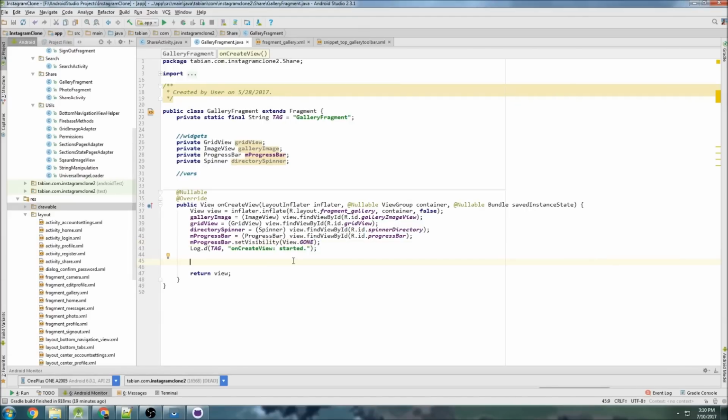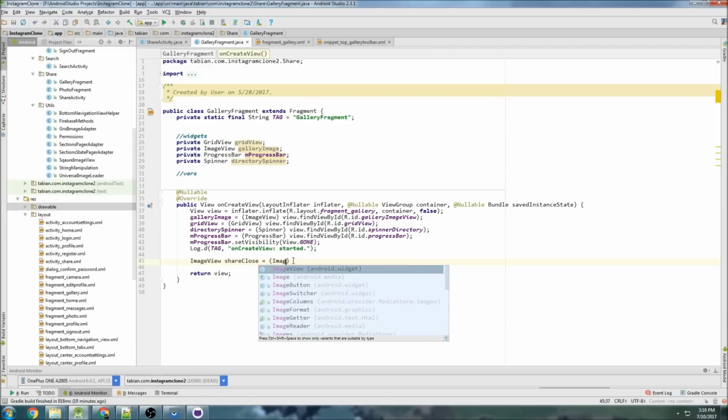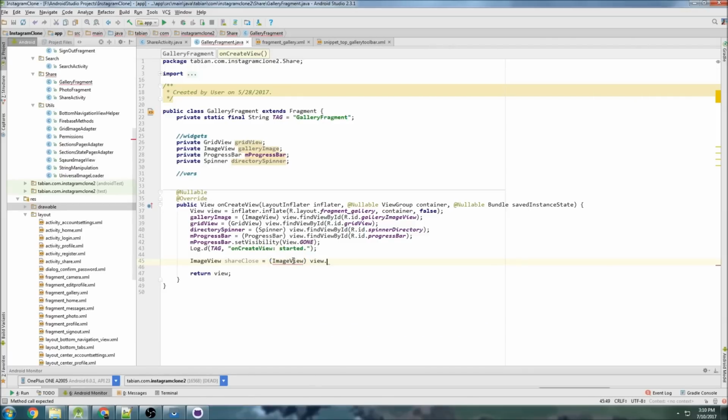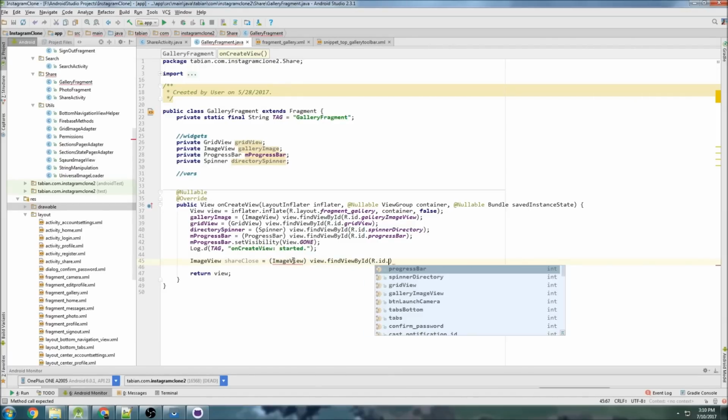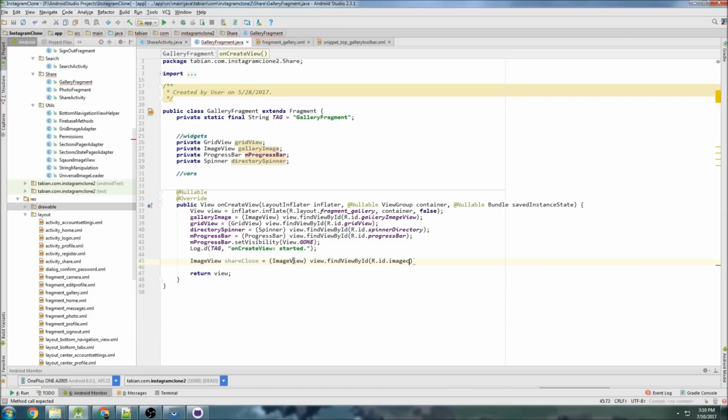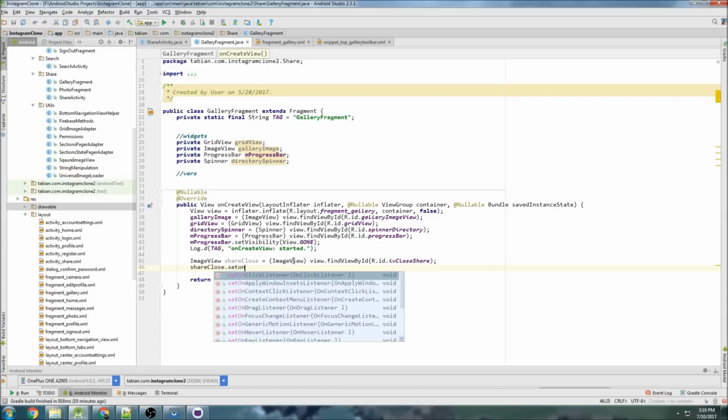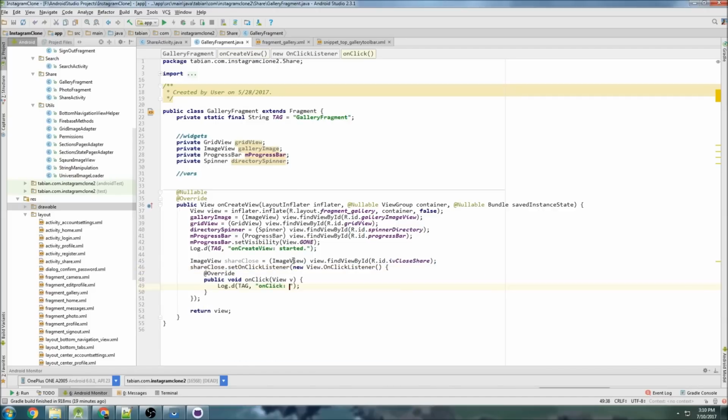So I can do those two buttons too. Let's do the image view share close equals image view. You find your ID, R.id.image close, or it's close share or something. Close image view close share, yeah. And share close set on click listener, new on click listener.